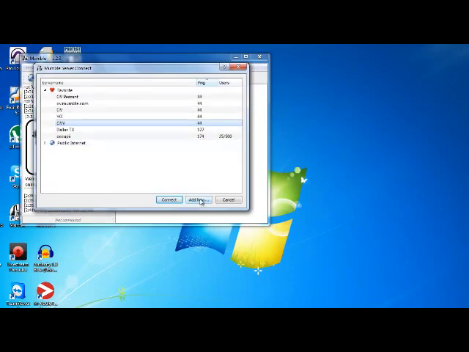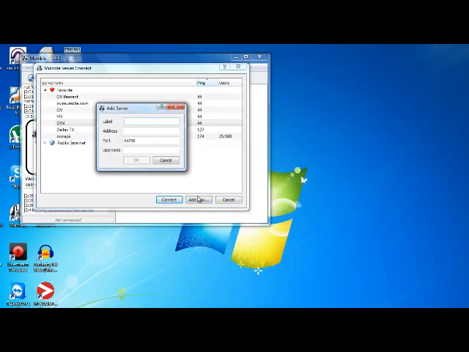Now from here you're going to have to hit add new. Now label, type in Occupy Vancouver. The address is ov.mumble.com. The port is 8739. And for username, just type in whatever your name is. So just take a look. So that's the information. I'll also post that in the video description.